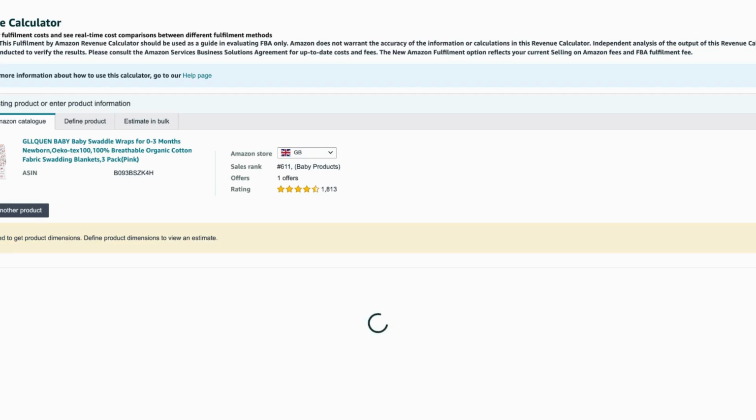So that's a very quick overview. It's a really useful tool. Do play around with it. Do let me know how you get on, and do let me know if you have any questions.